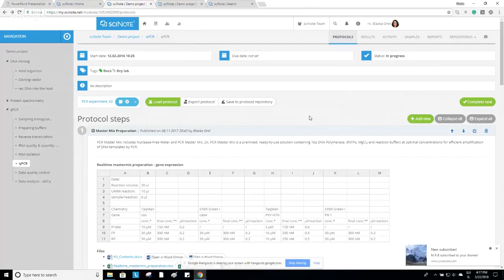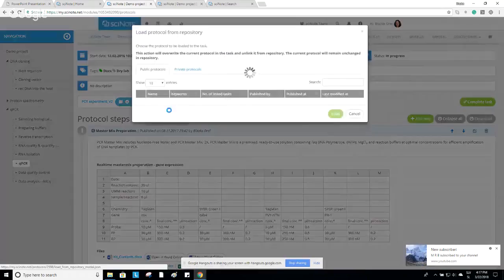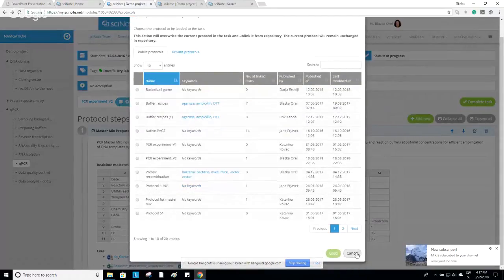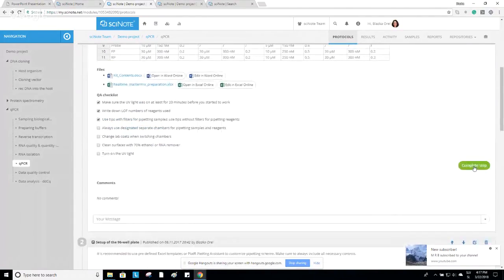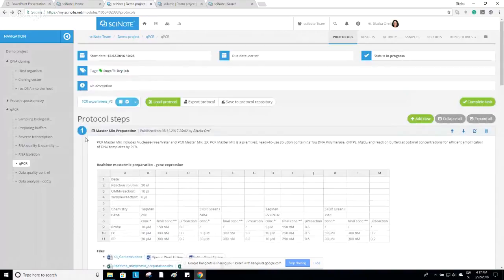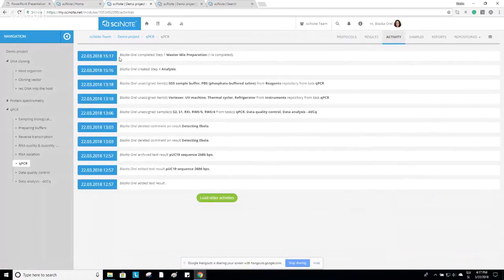If you use a protocol often, you can create a task for which the same protocol applies, and you can simply click load protocol and then load it from the repository. This is a very great feature as well. The loaded protocol will override the current protocol in the task, and the current protocol will remain unchanged in the repository. You can also then complete each step, and you will see that the number will turn blue, and everything will also be logged under the activity tab, so you can see what changes were made in this task.